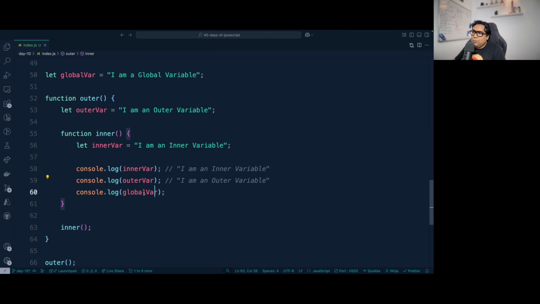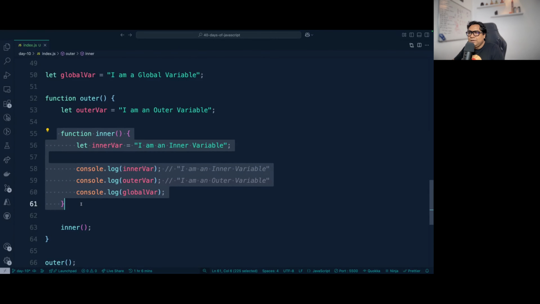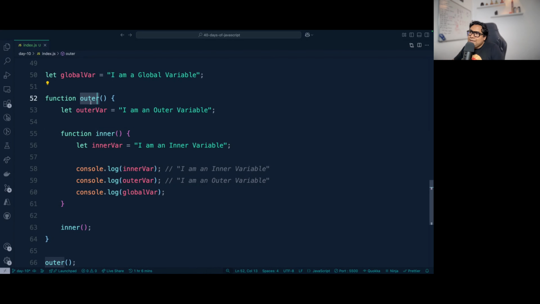Then comes the global variable. Now for the global var, inside inner, it is not declared. So JavaScript will follow the scope chain, go to its outer, which is the outer function. Inside the outer function also, this is not available. There is only the outer variable. The global variable is not inside this outer function. JavaScript will try to find out, do I have anything else outside of my outer function? Yes, outside of the outer function, there is a global scope.